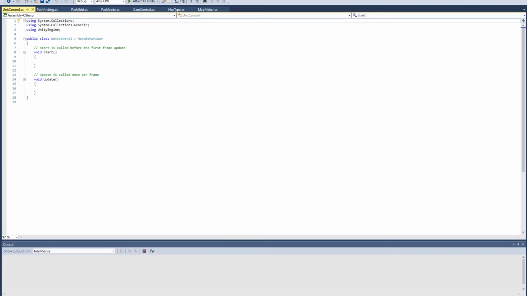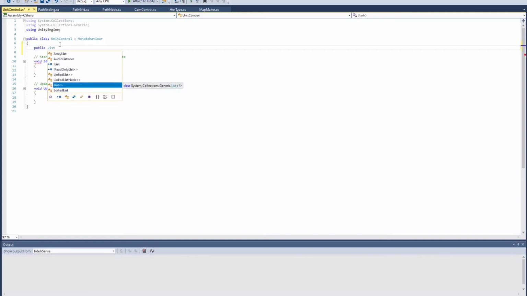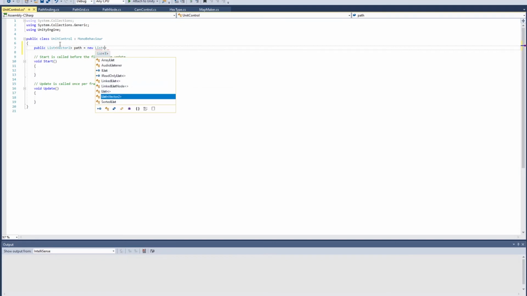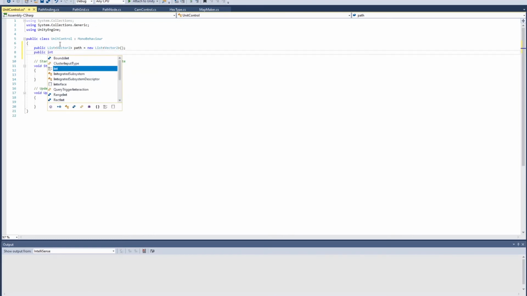So this is a mono behavior that's going to stay as that. We're going to want to be able to take in a path. So we're going to have a public list vector2 that's going to be our path. And we're actually going to set it as a blank list right now because we need to be able to check if it's actually full of anything. So list vector2, we'll set that blank. We're also going to want an integer to determine where in the path we are. So we're going to call that cur node. We're going to set that to 0.